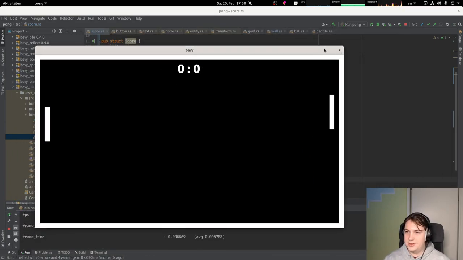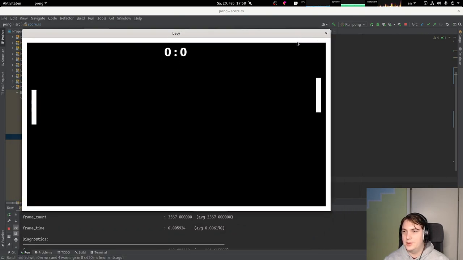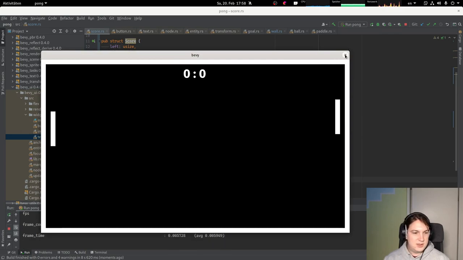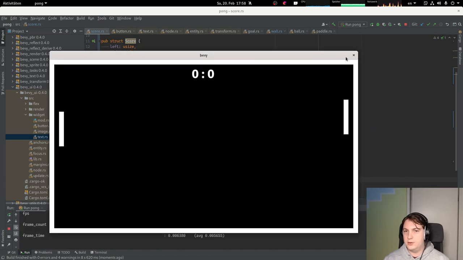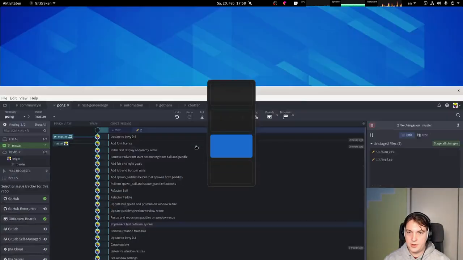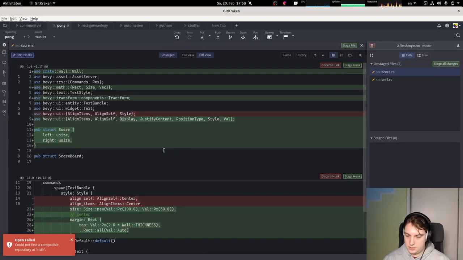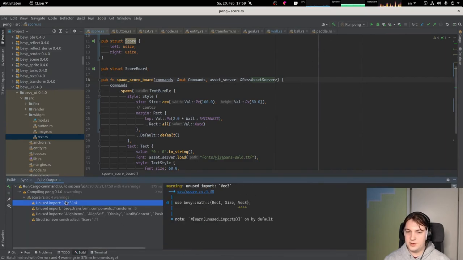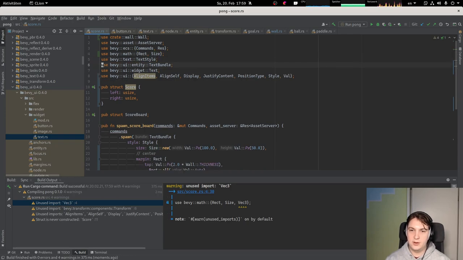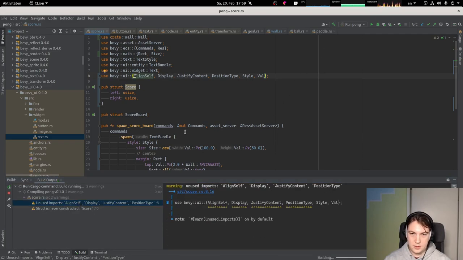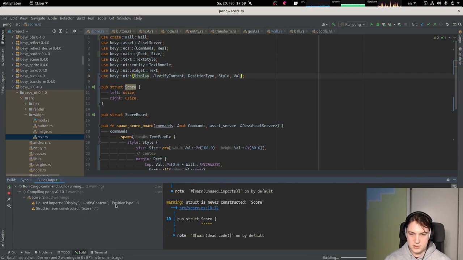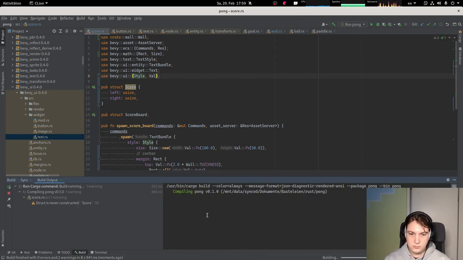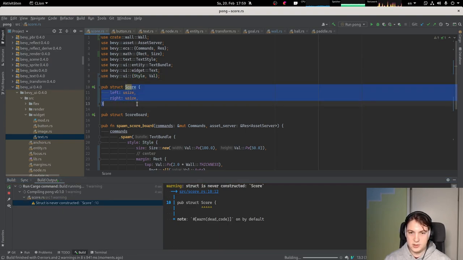Seems like there will be more than 10 total parts to actually get a working game. Parts of the video series, I mean. Since I've been recording for over an hour again, I guess that's where I will stop. Let's make a commit. Before I stop the video, let's remove all the compiler warnings because of unused imports and stuff like that. All of them are unused. Display, justify content, position type. And we're gonna leave that in, just won't commit it.